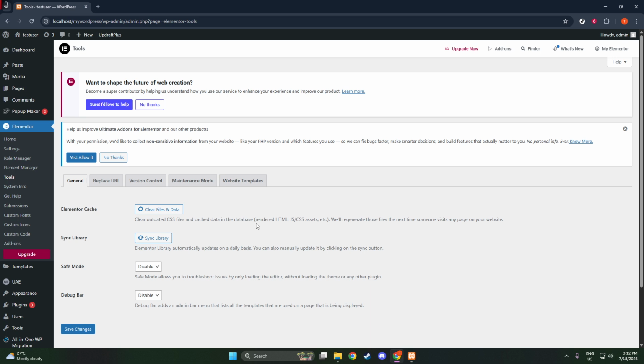Next, you'll notice another option here, labeled Sync Library. This is an optional step, but can be incredibly useful, especially if you've added new widgets, templates, or styles to your site. Clicking Sync Library refreshes Elementor's internal styling files and goes a step further by rebuilding CSS for your designs. Simply put, this option ensures everything is up to date, matching the latest evolving design elements you might be working with.